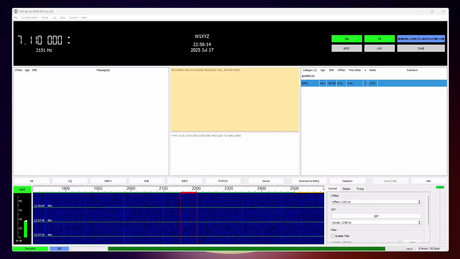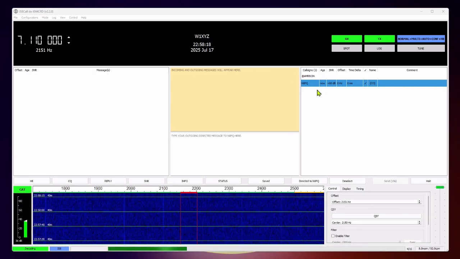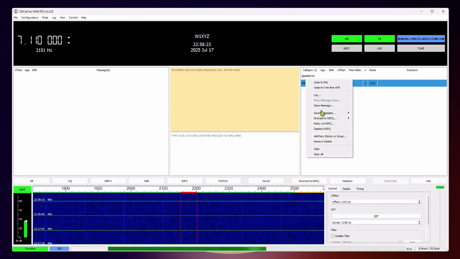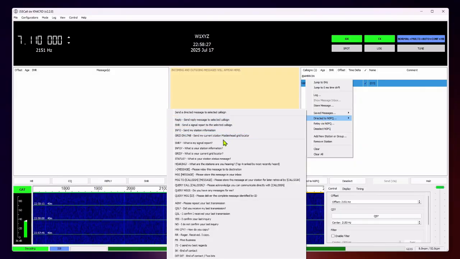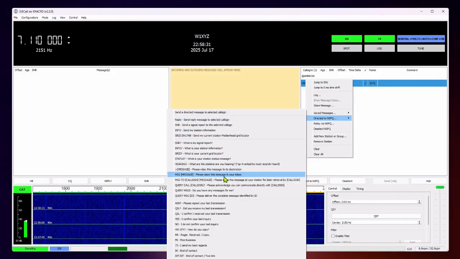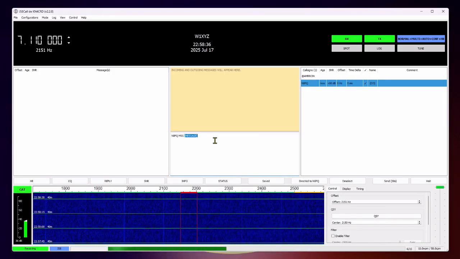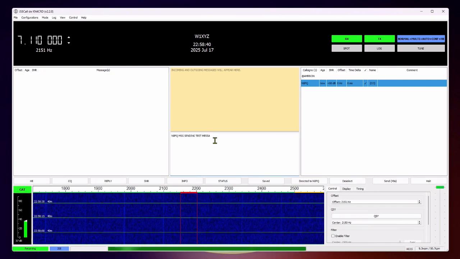Let's say we see N0PQ here, and we want to send them a direct message. Right click, go down to directed to, and then we can send a message. Here it says, please store this message in your inbox. So we will send, sending test message.